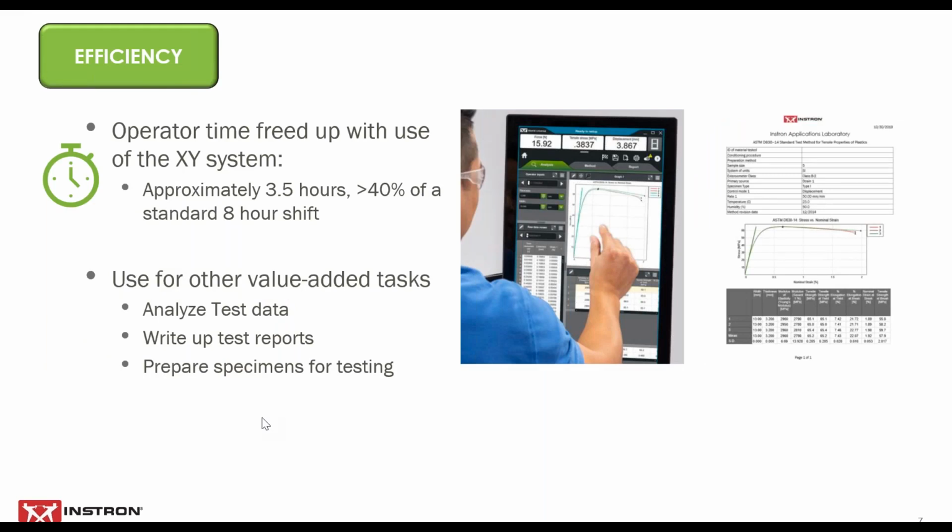So as we just saw, when you're looking at those 50 spring tests, the XY generated an improvement in lab throughput by 46% over the course of an 8.5-hour shift. In that same 8-hour shift, the operator would actually gain back 3.5 hours of time. That's because when the XY system is in use, the operator doesn't have to stand in front of the system during all of the testing.